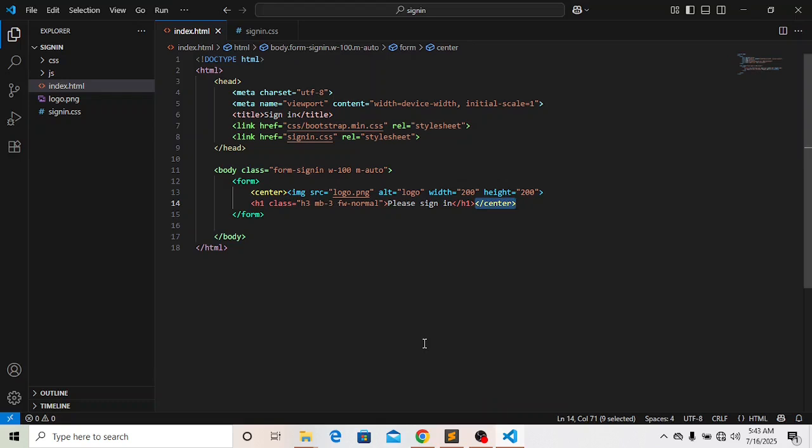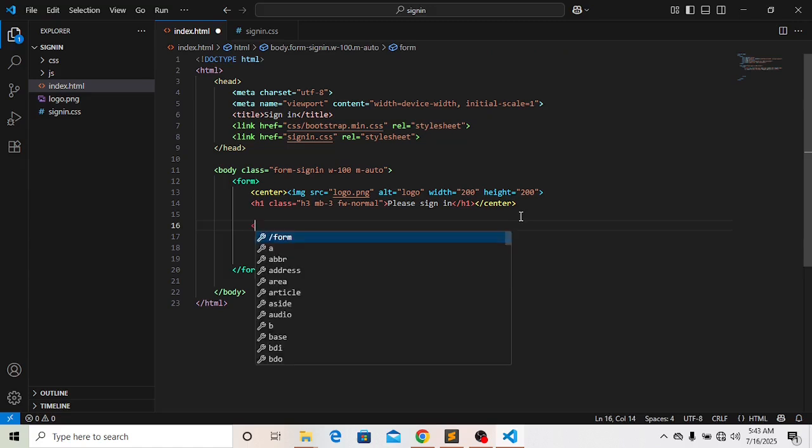Now let's move further. Let's try and introduce our input box. How do we introduce our input box? We do that by creating what we call a div tag. This div tag is more like the tag that we use to section each part of our web page, to demarcate the sections of our web page.